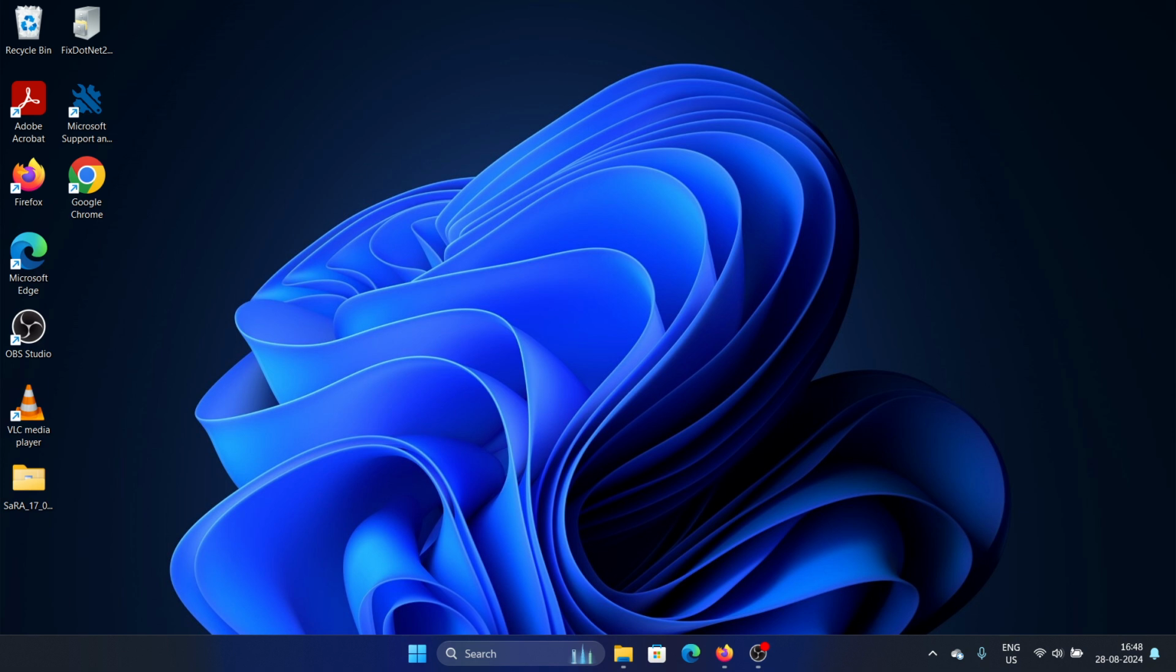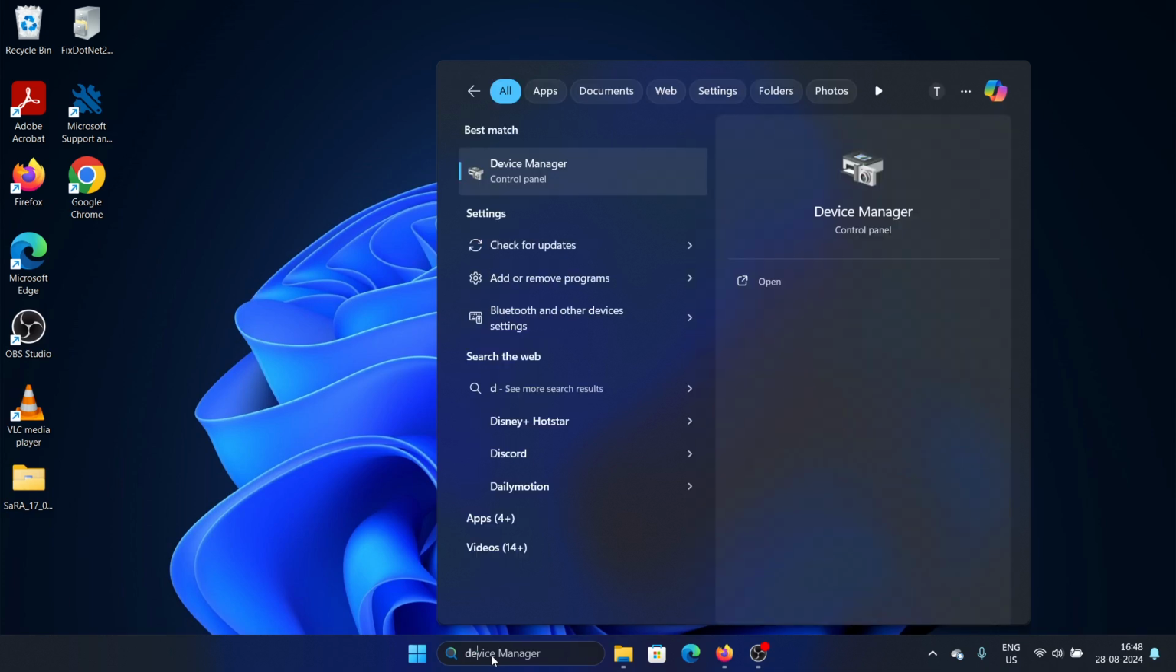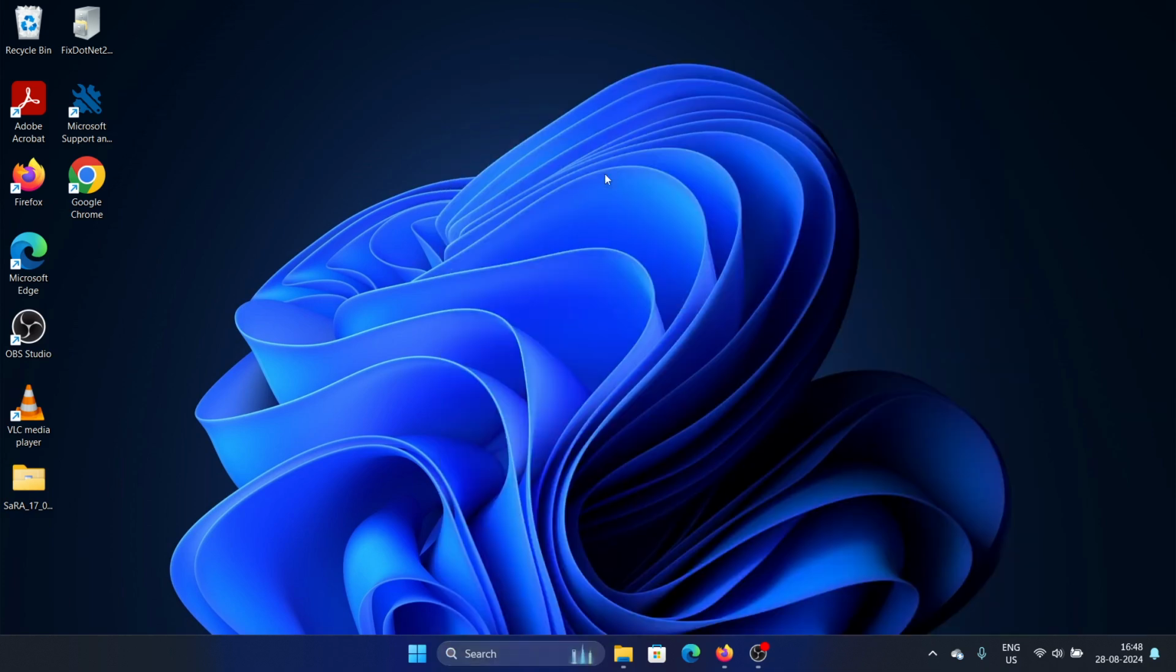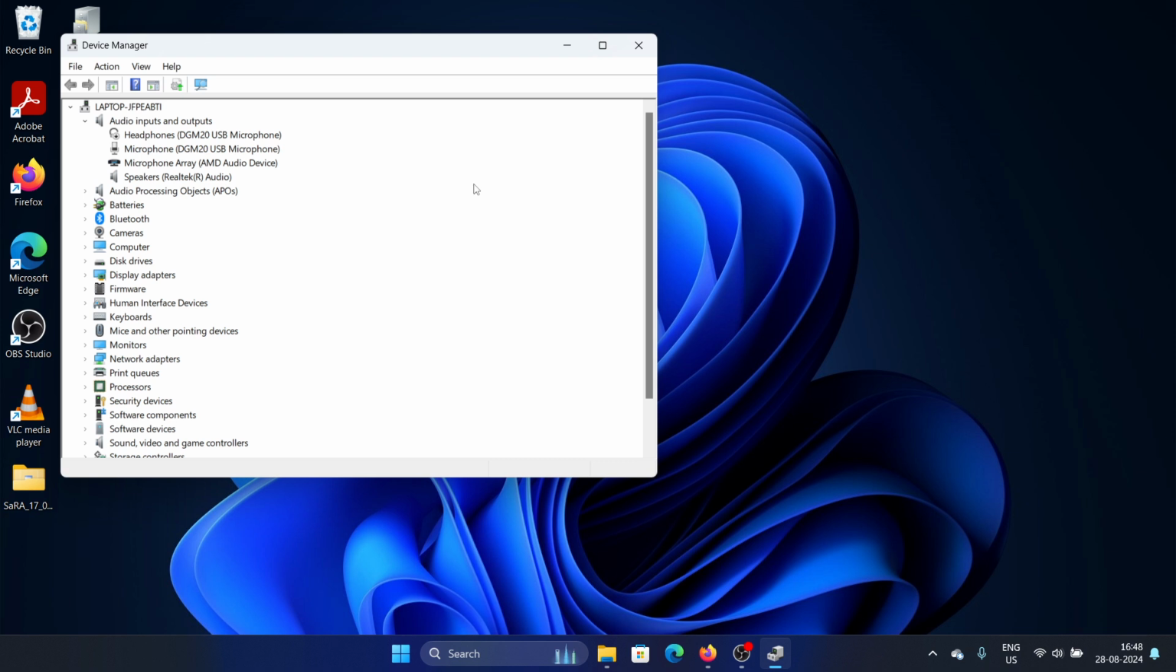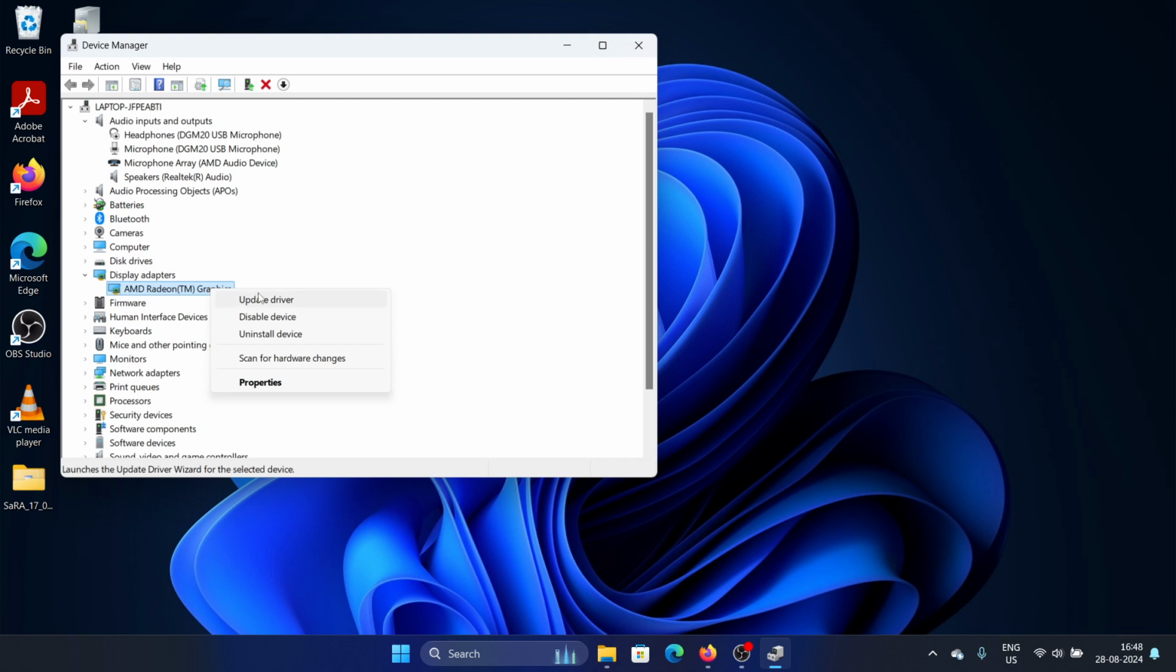Now another option is to update the graphics card drivers. So how we will do that is we need to look for device manager, and here we need to go to display adapters. Here's the graphic card driver. We will update the driver by clicking update driver.